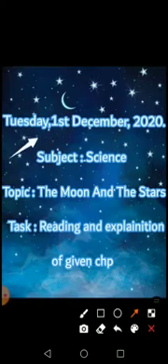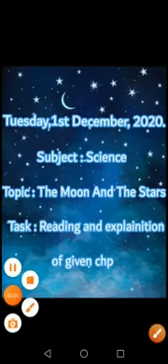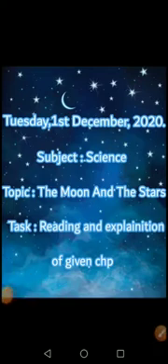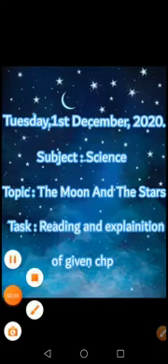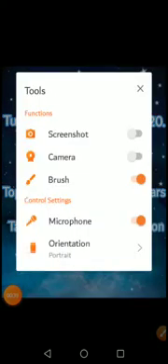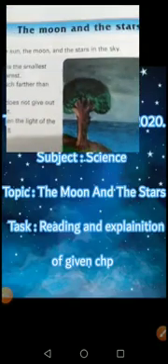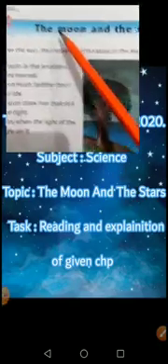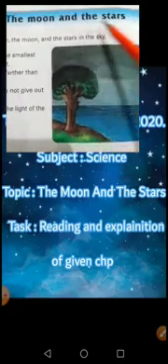As today is Tuesday, 1st December 2020, it is our science period and our today's topic is the chapter named The Moon and the Stars, and our today's task is reading an explanation of the given chapter. So students, take out your science books and open page number 100, all of you. Lesson number 18. The name of the chapter is The Moon and the Stars.